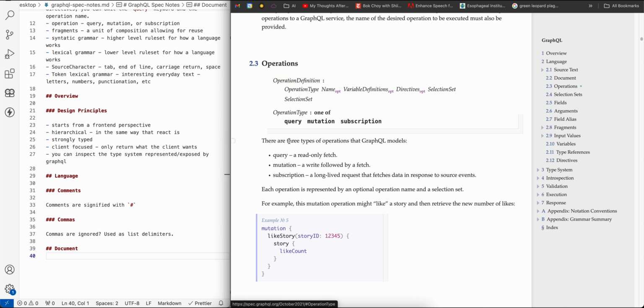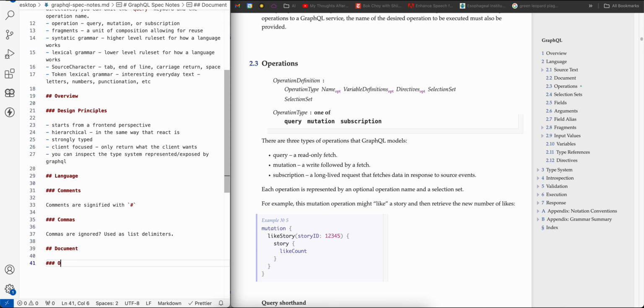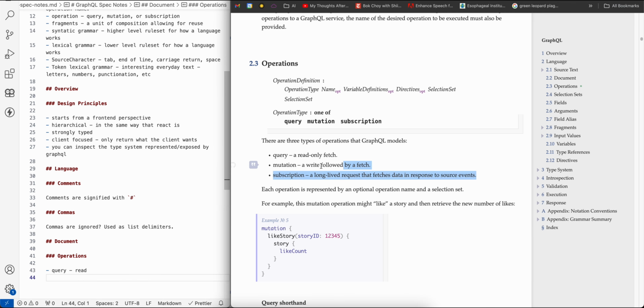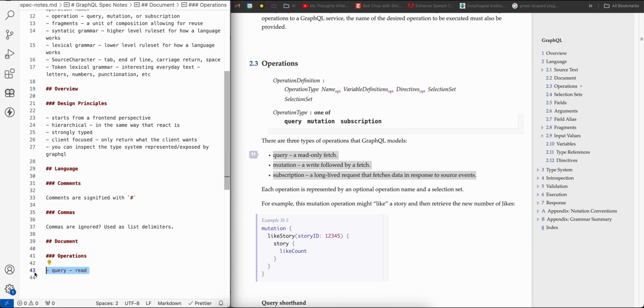So what's an operation? There are three types of operations that GraphQL models: a query, which is a read-only fetch; a mutation, a write followed by a fetch; or a subscription, a long-lived request that fetches data in response to source events. Solid. Okay, so we have operations. We got the query, read-only. Can I just copy this? Heck yeah.